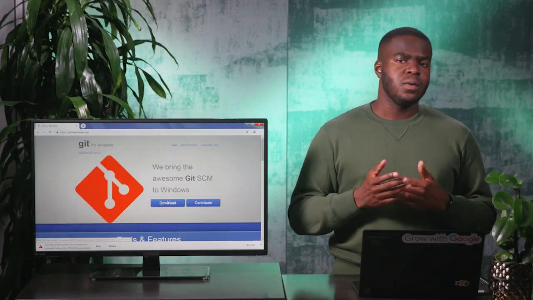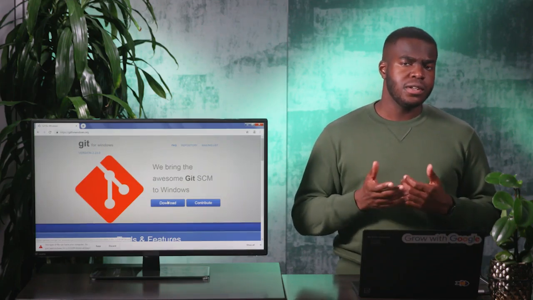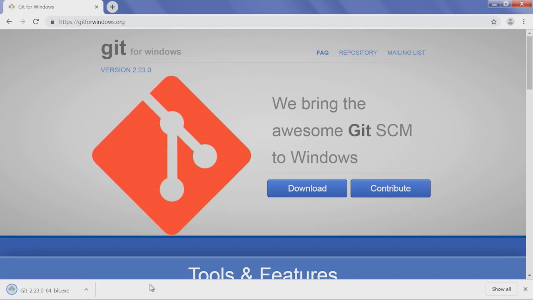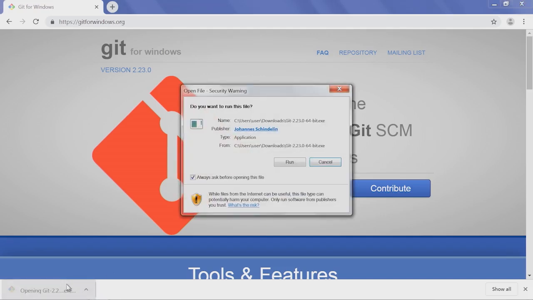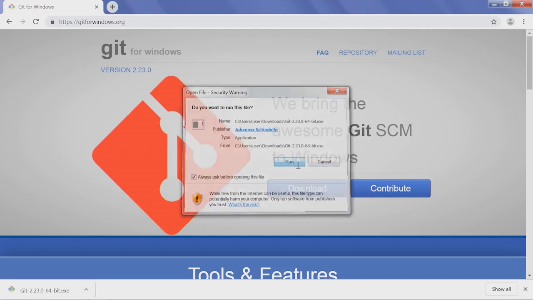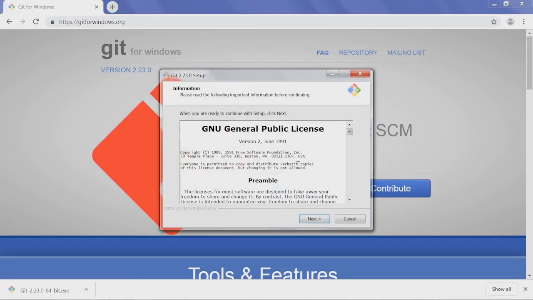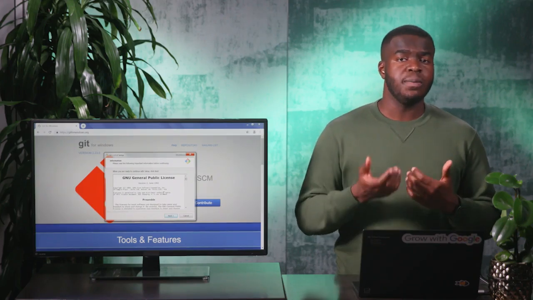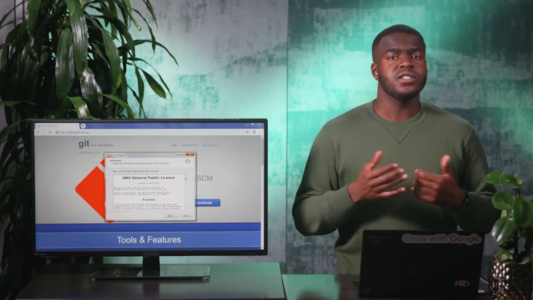Alright, we've downloaded the file. Let's get it installed. First, let's start by clicking Keep. The first window we get is the license of the software. Git is released under the GPL version 2 license, which is a free software license. This means that if we want, we can look at Git's code to learn how it works, and we can even modify it to do something different. Alright, let's accept this license and continue with the setup.